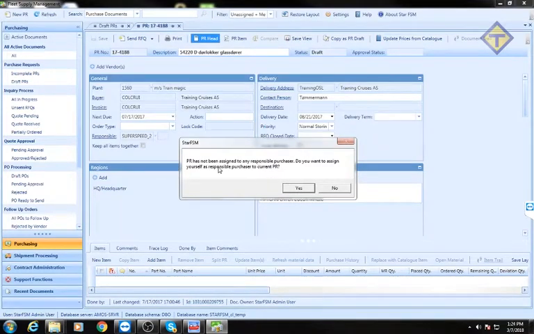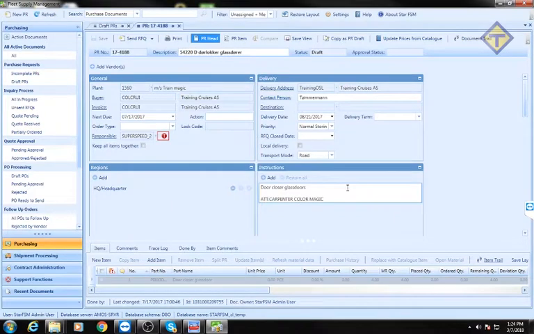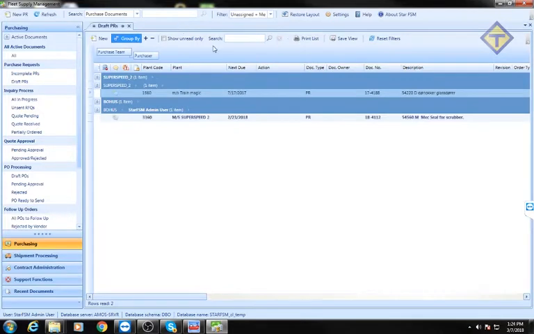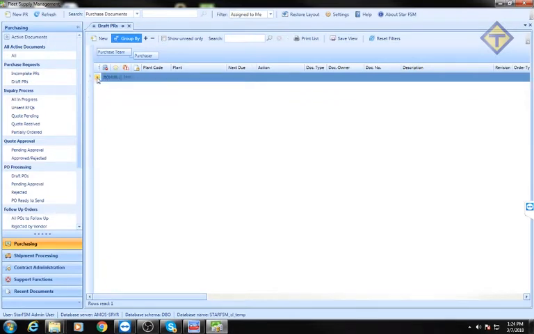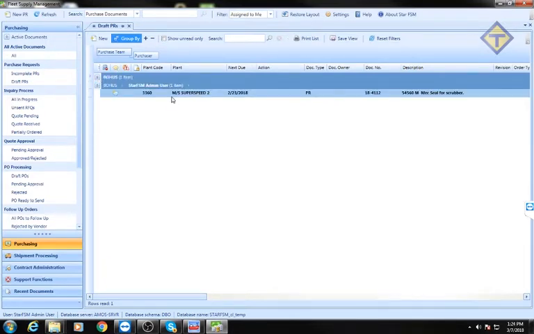assign it to me. See, automatically, this is not assigned to any responsible purchaser. Do you want to assign yourself? I can put yes, and that will be part of my workload. If not, I can just leave this, ignore the unassigned and just use the assigned to me. So those are the only ones I have access to, and I'm gonna work on today.